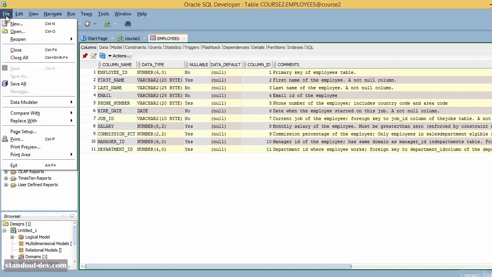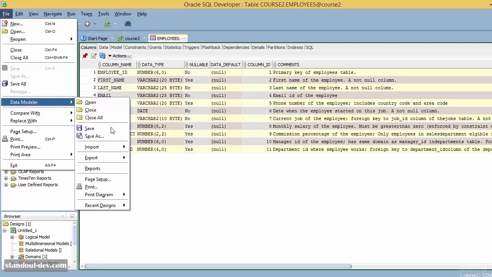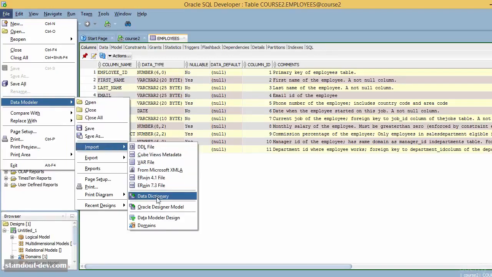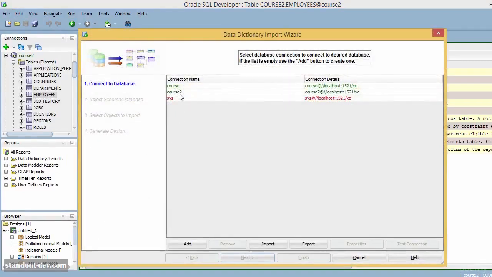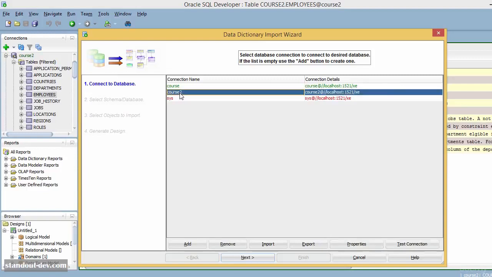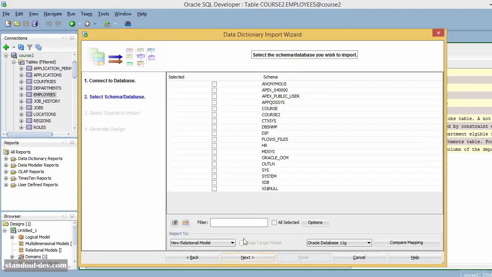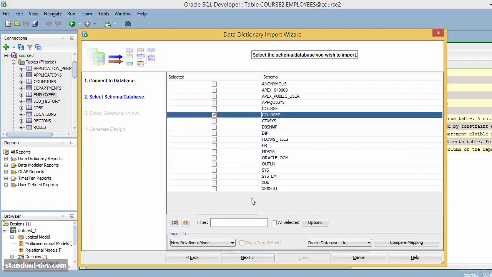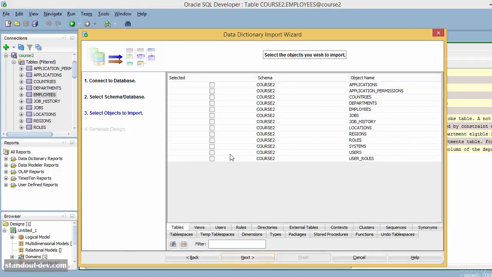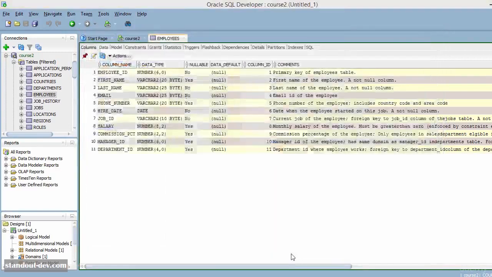And there is another way. I can also go to File, Data Modeler, Import, Data Dictionary. Here I just want to select the connection I want to use. Then here I select the schema I want to diagram. And here I select the tables I want to include. So I'm going to select them all and finish.